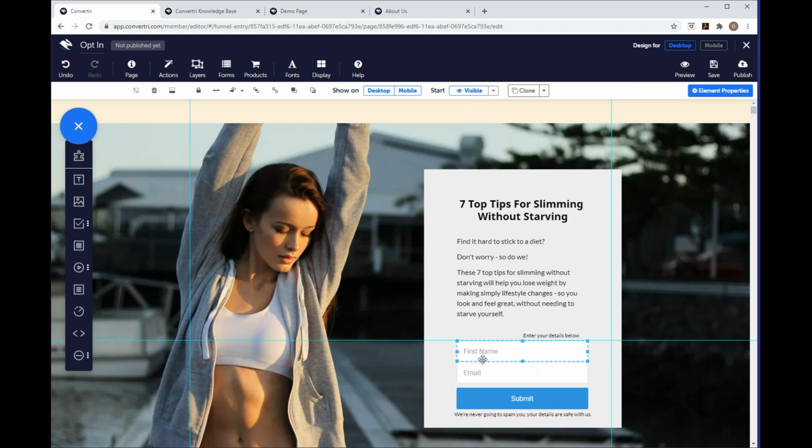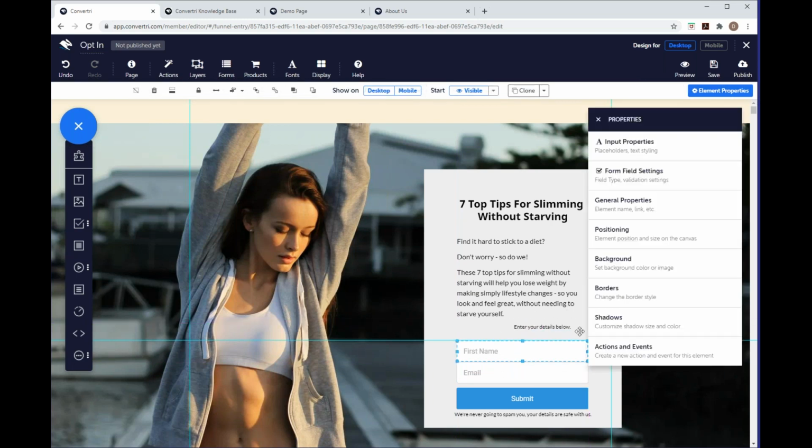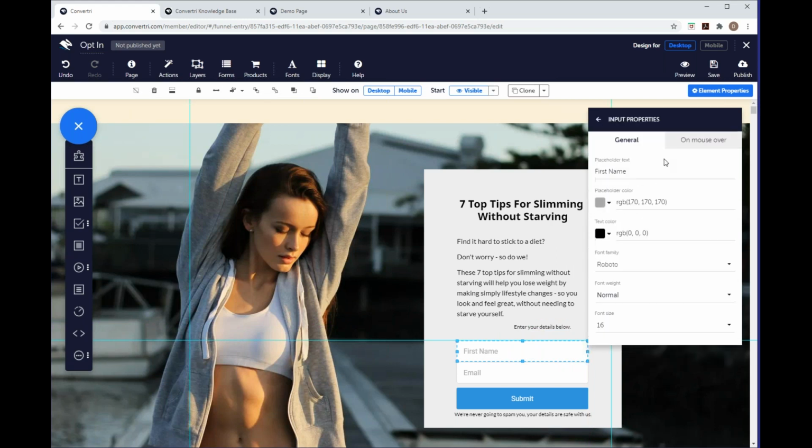So we're going to make some slight changes to these buttons as well, just so they match the rest of the style of the page. So if we open up our element properties and then come into text styling, you can edit the placeholder text as well. So if you just wanted to have like name, you can change it and you'll see that it changes on the page as well. But we'll have it as first name, just so that our prospects are clear about what they need to enter.